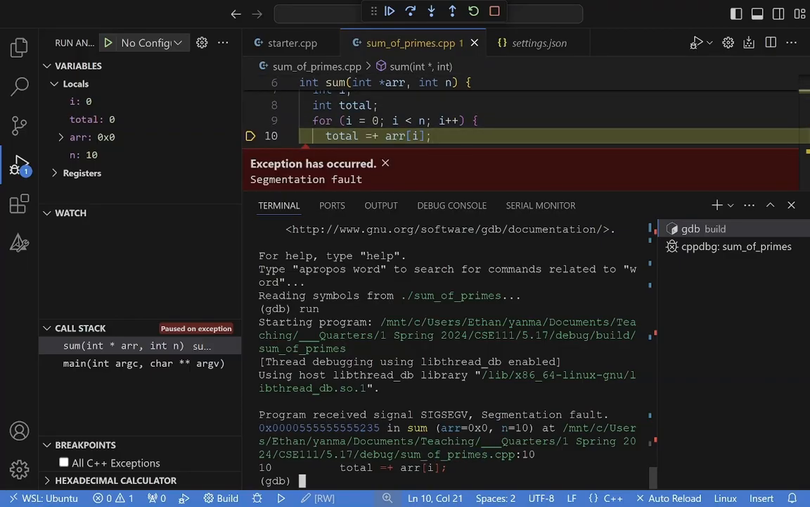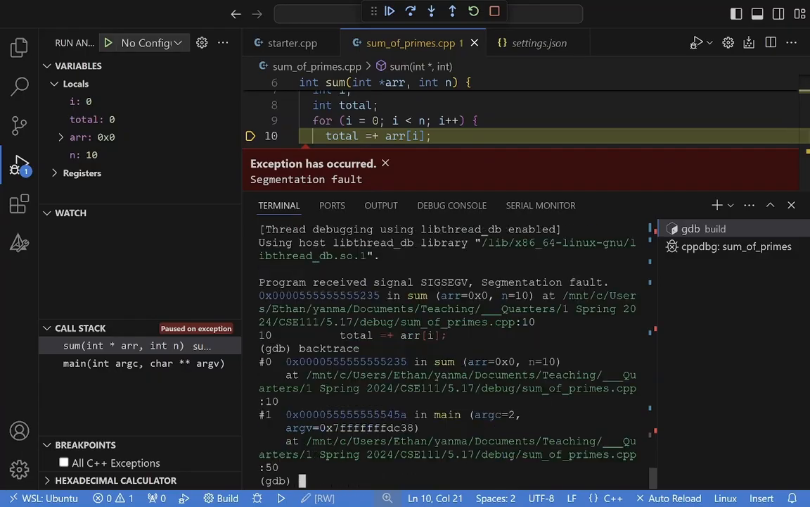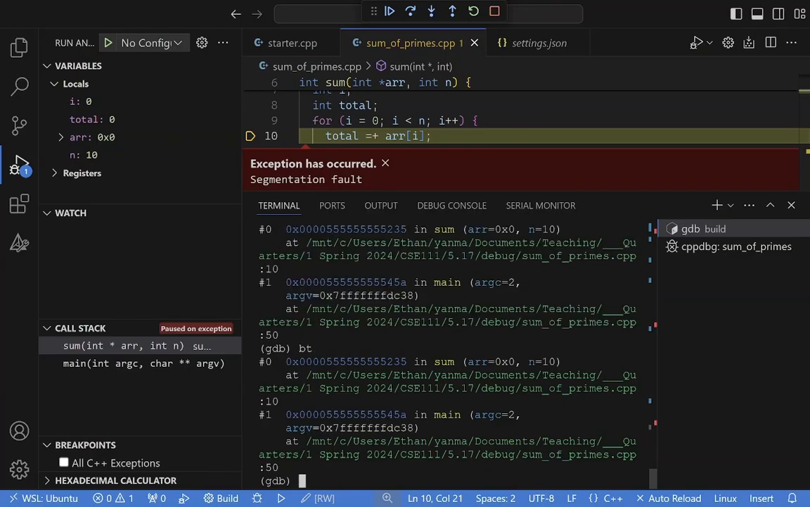Another thing that you can do that's super important is type in the command backtrace, and this will show you every single function that was run in order to get to this line of code. This is the same thing as your call stack. It shows you exactly what lines of code were run to get you to this segfault. You can also just do bt, which is an abbreviation for backtrace.